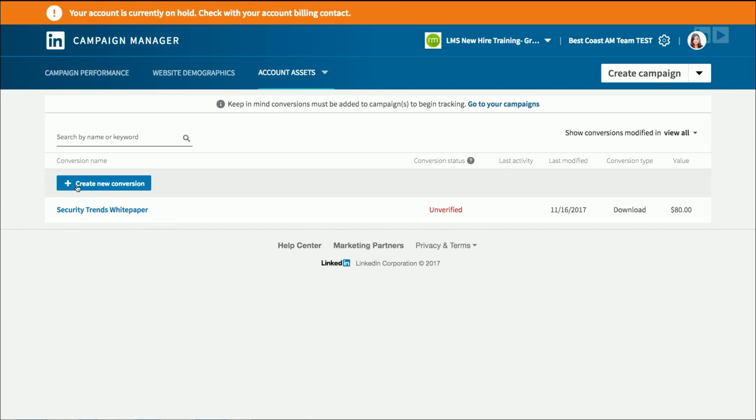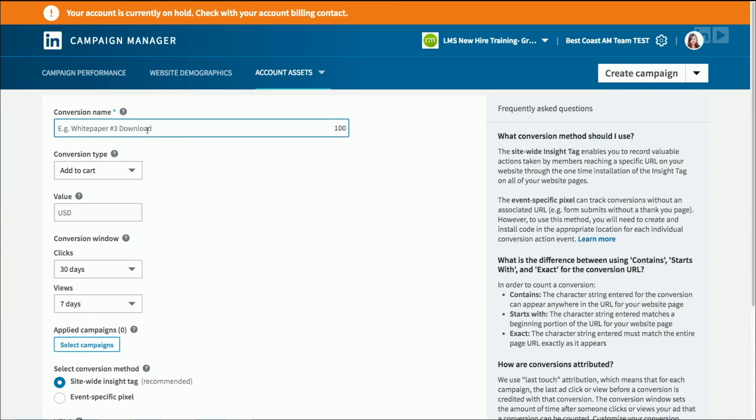And we'll click Create New Conversion. We'll give the conversion a name. We're going to call it ebook download. A conversion type, we're going to assign this in this scenario to be a download because that is what it is. A value, this is an optional field that allows you to really help from an optimization standpoint and also provides you clarity as it pertains to your KPIs.